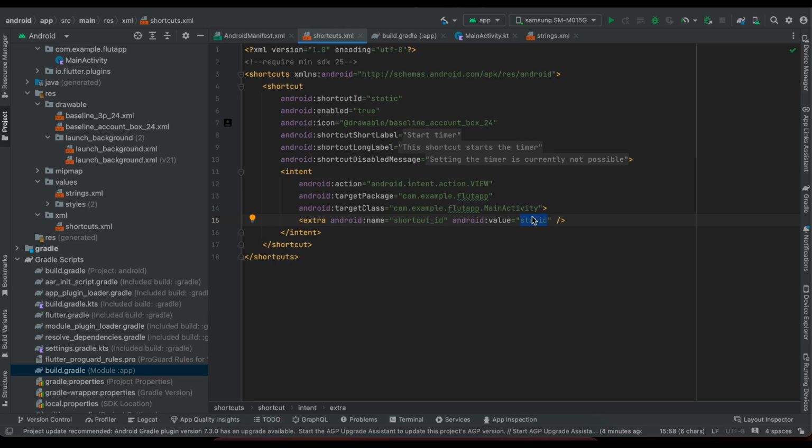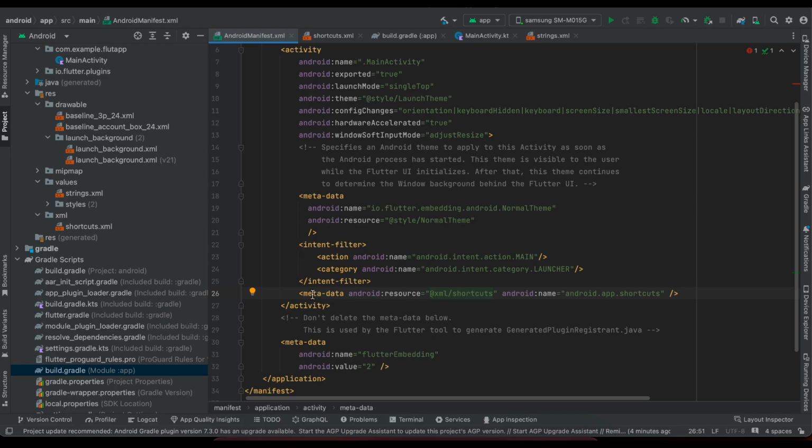Next you will have to go to your AndroidManifest.xml, and you will have to define this metadata tag within this activity XML. So refer your static shortcuts which you have defined.